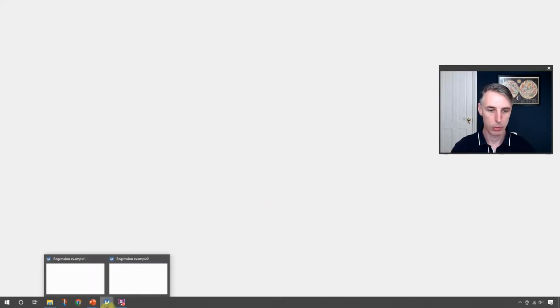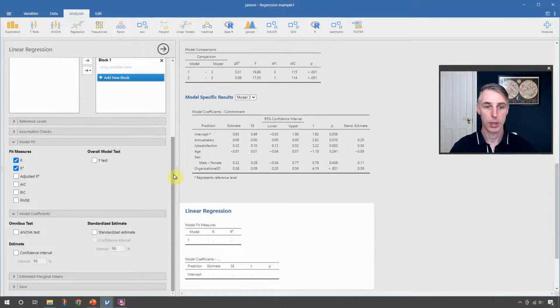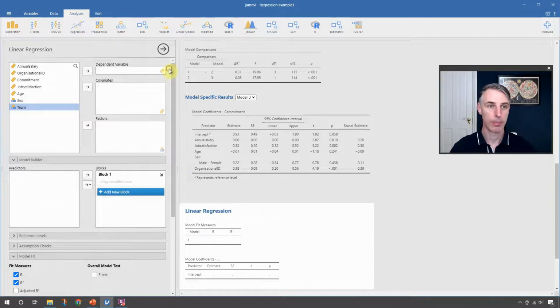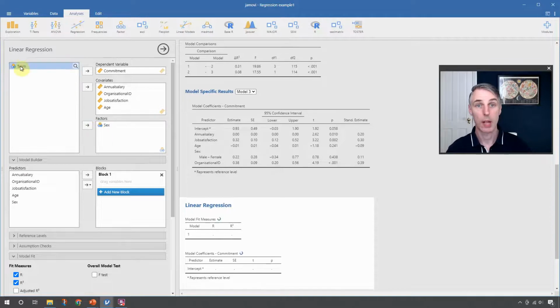I'm going to go back to Jamovi and our example. So I'm just going to start with a linear regression, effectively repeating the first multiple regression that we saw. So I'm adding commitment as our dependent variable. We've got our 4 variables that are covariates. We've got sex as a factor. But now I'm also going to enter team as a factor as well.